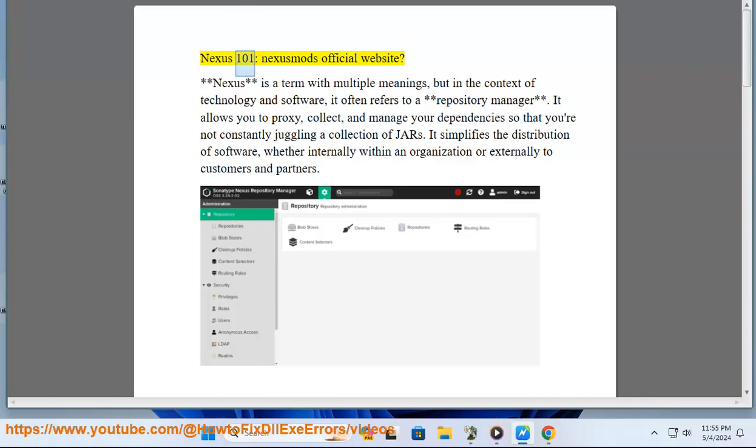Nexus 101, Nexus Mods official website. Nexus is a term with multiple meanings, but in the context of technology and software, it often refers to a repository manager. It allows you to proxy, collect, and manage your dependencies so that you're not constantly juggling a collection of jars. It simplifies the distribution of software, whether internally within an organization or externally to customers and partners.